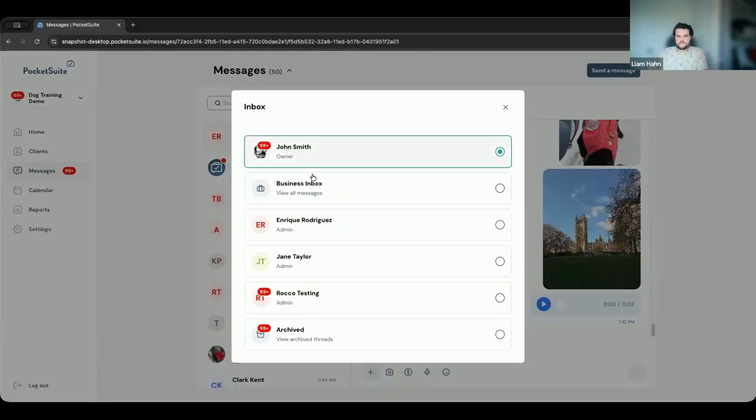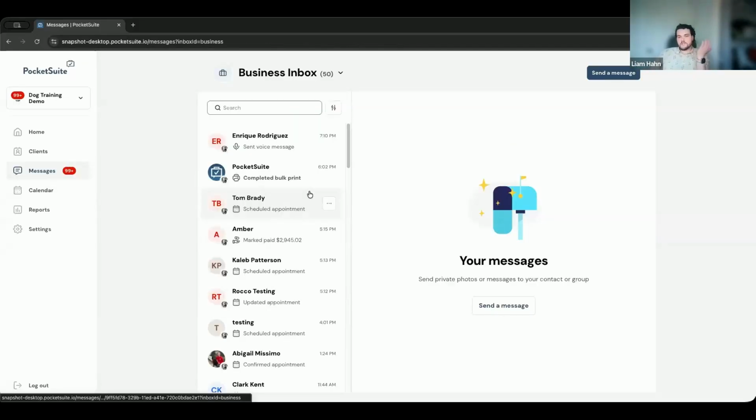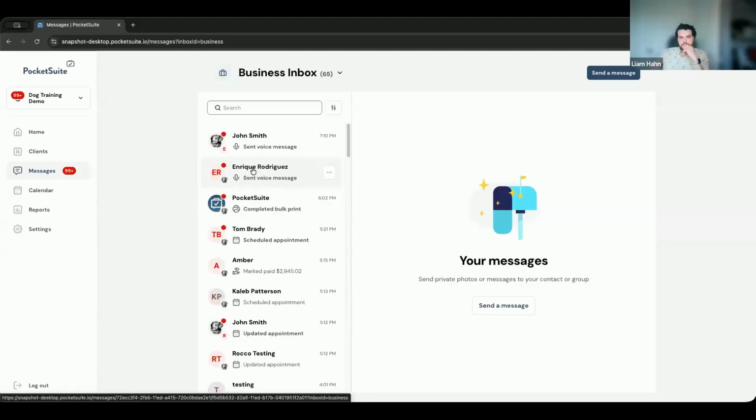Now for the team improvements to our inbox. We've added a couple of new views here. For many businesses that have teams, they want to, one, just make sure that communication doesn't get lost. And to do so, you can use the business inbox. The business inbox actually allows you to see every thread that exists within your business.